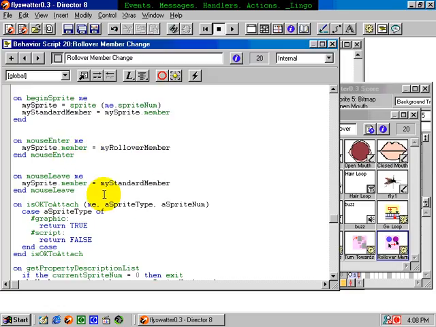Now, similarly, there is another handler that responds when the mouse leaves a sprite. Okay, when this mouse cursor rolls out of the mouth, when it leaves that sprite's bounding box. This handler is signified by the block here in this script called on mouseLeave. It starts with on mouseLeave me, and it ends with end mouseLeave.